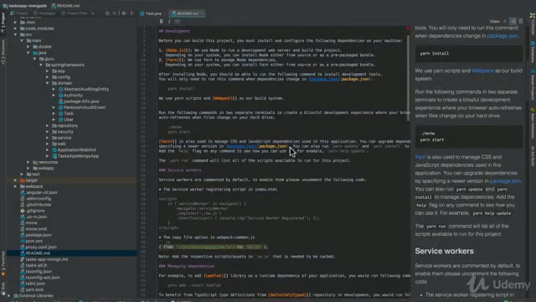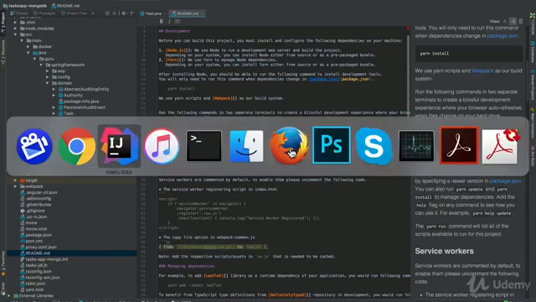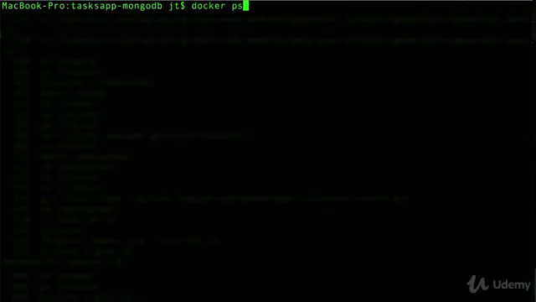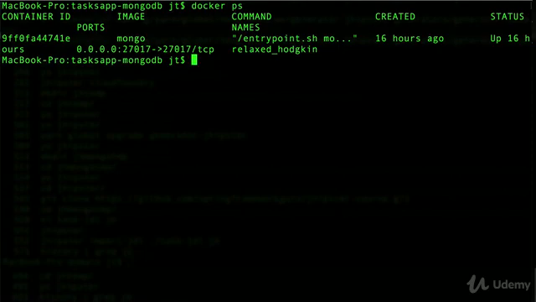Okay, in this video we are going to actually run the little task application that we created and see it going with MongoDB. So let's take a look at a couple things. Now I am running MongoDB in a Docker container. I just use the command docker ps.